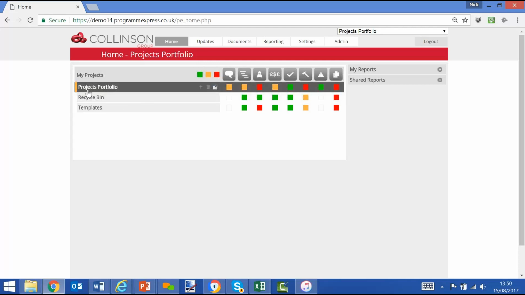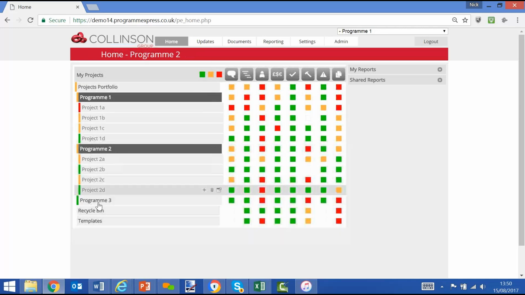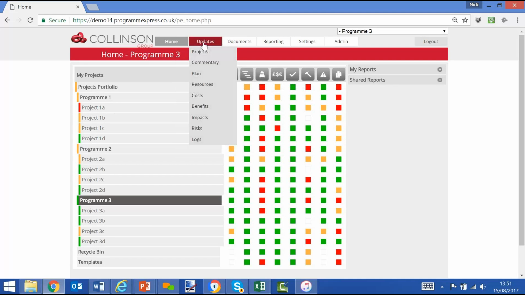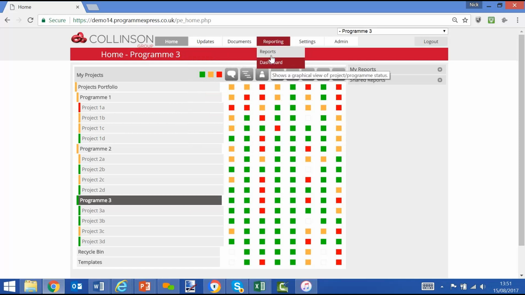And as an administrator, I can see projects. I'm just opening up the structure for portfolios, programs and projects, purely a demo structure, showing all the projects on the left and showing all the modules in icon form on the right, showing the health and status using red, amber and green across all the projects, programs and portfolios, and better shown by using the tab of updates, showing that we have commentary, plan, resources, costs, benefits, impacts, risks and logs, as well as documents, reports, dashboards and further administrator settings. This is the view of the administrator who can see everything.